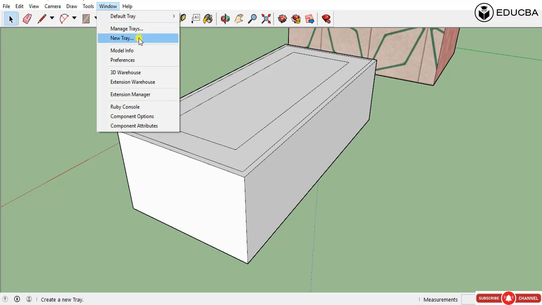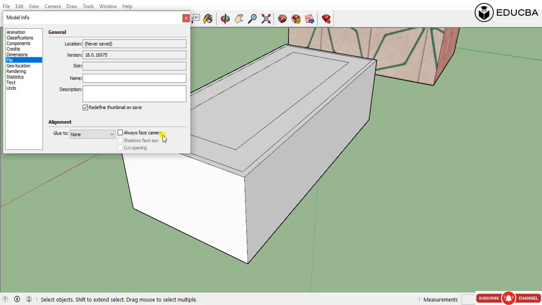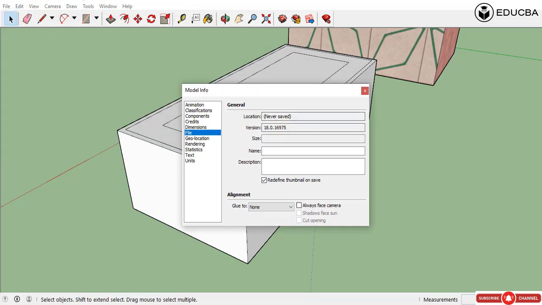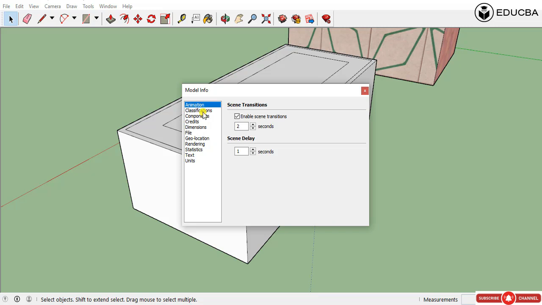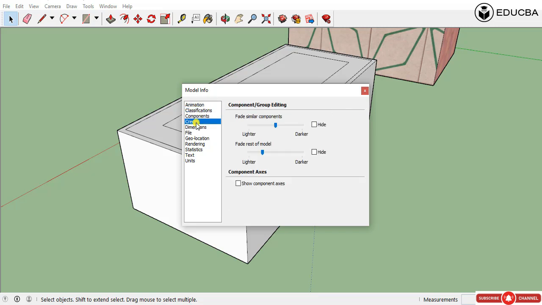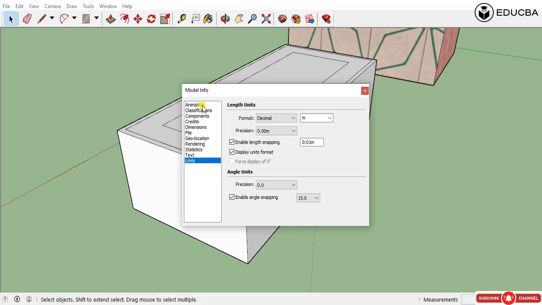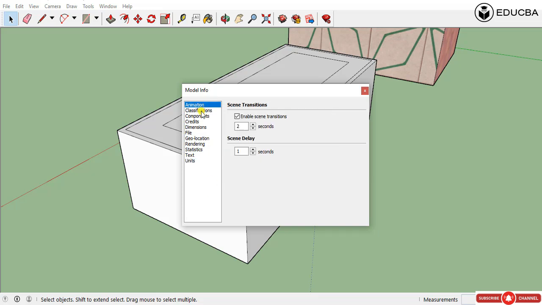So here you can create a new tray. Model info. Yes, as you can see, this is the model info. Model info is somewhere you can understand what your workspace is exactly, and you can change it. So these are the different things you will know in model info. If you have added scenes, you can create an animation here.